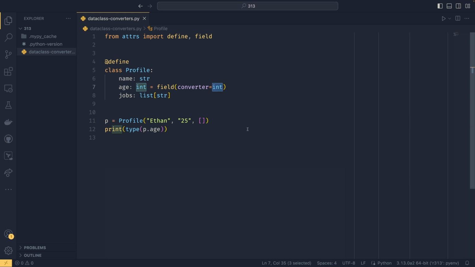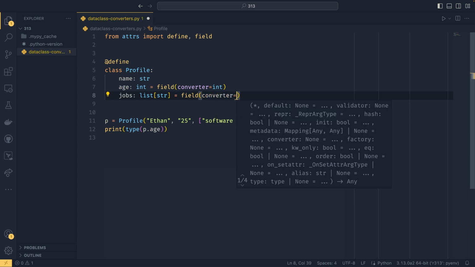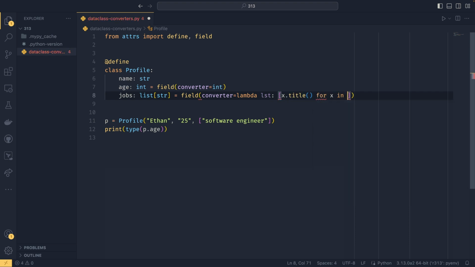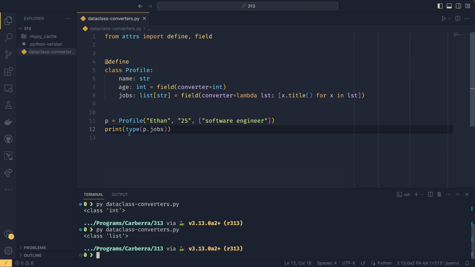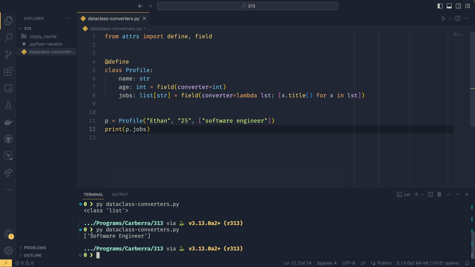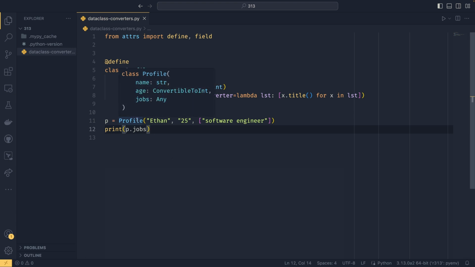Something a little bit more advanced is if I passed something like software engineer in here, and we wanted to do some fancy formatting on our list. We could do that using a lambda converter. So we could do field and then converter equals lambda list, and then if we wanted to title case everything, x.title for x in list. And now if we printed p.jobs, I believe that's printing the type again. That's not what we want. There we go. So we've passed in all lowercase, but the converter has made it all title case. The problem with using a lambda is that the type hint is of type any, which I'll talk about later.